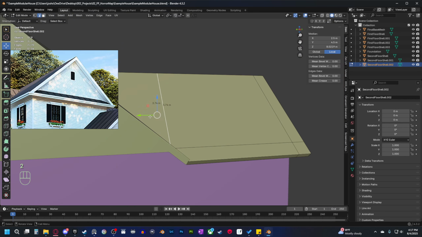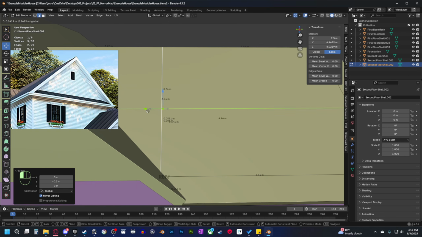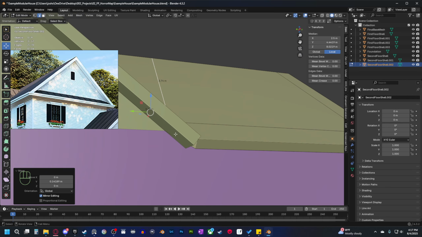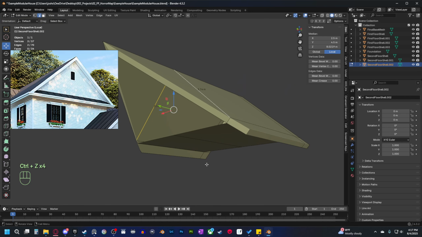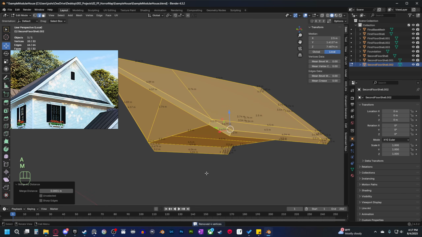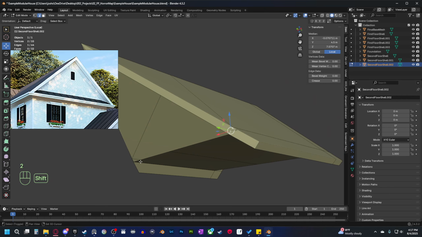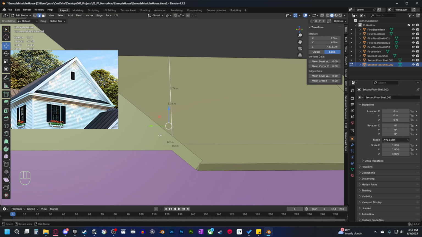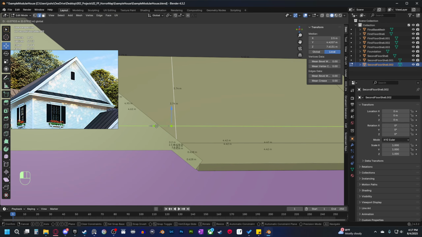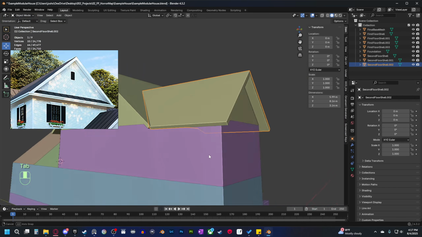Maybe, let's see, if we just push this all back a little bit. Oh, okay. Hold on. Let's press A. Let's merge by distance. We had some overlapping vertices there, so that was giving me some weird issues. So I'm going to select all of that, just push this back a little bit to where we go in there.